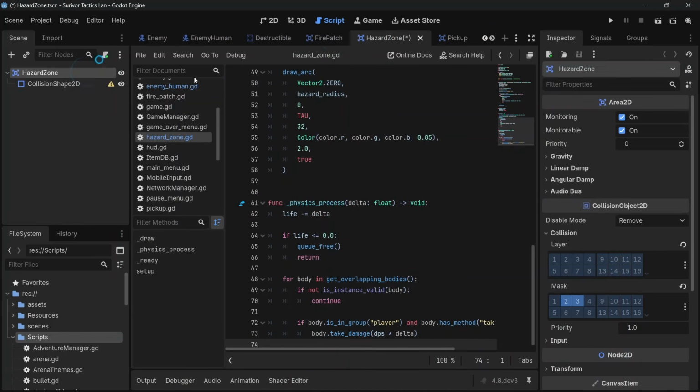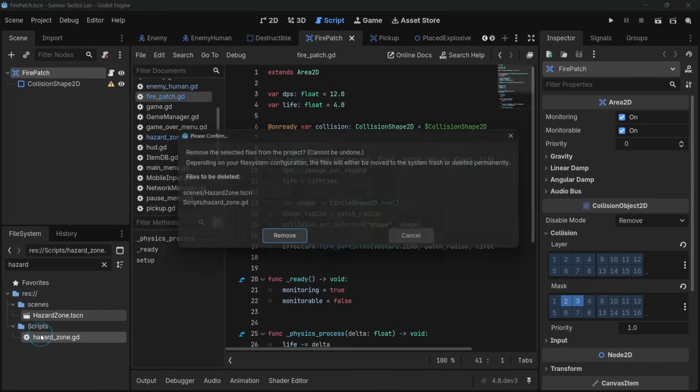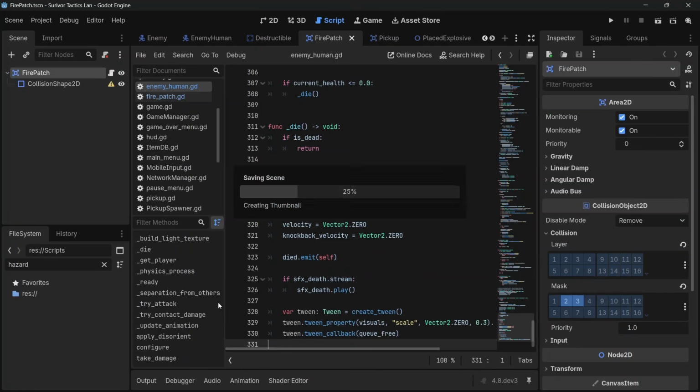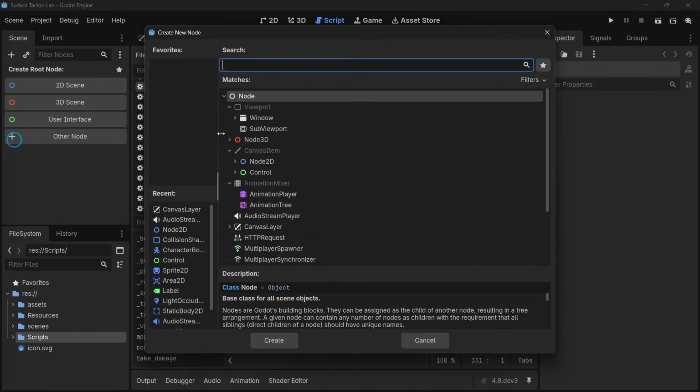Hazard zone also is something that should go. I do not have a hazard zone requirement for a non-LAN version. So just come to hazard, control, control, then I select both and delete them. I can save and clear the filter file search bar. Once that's done, now we can look ahead to add way more things to implement and work with my online version.